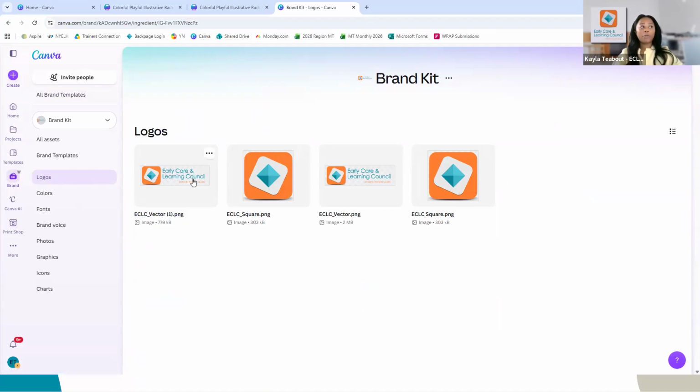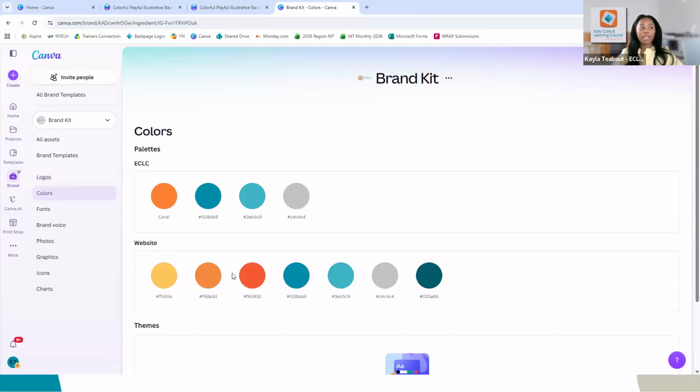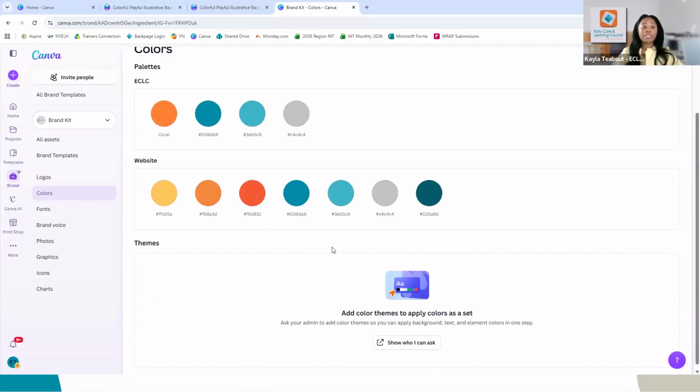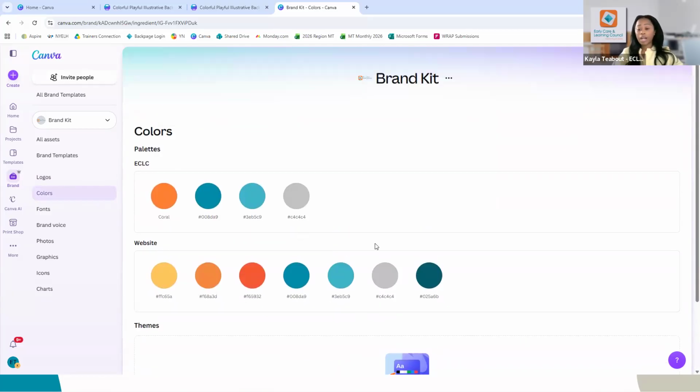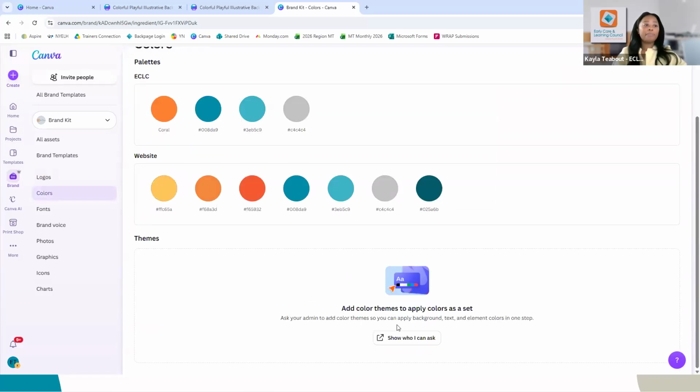And then after you upload your logo, it'll pull the colors and you'll have them here. And then you can also adjust the colors and add, like, because we have ECLC, we have the website, you could do Instagram, whatever you would want, you could set a color palette. If you don't have the access, you'll see a prompt to ask who you can ask, and it would send it to our account owner.